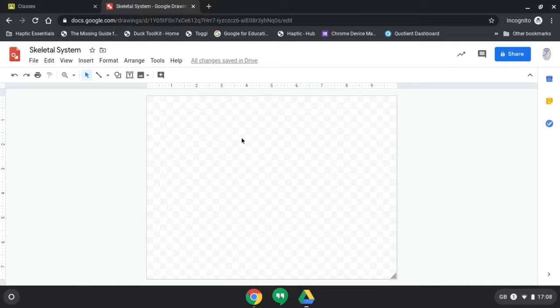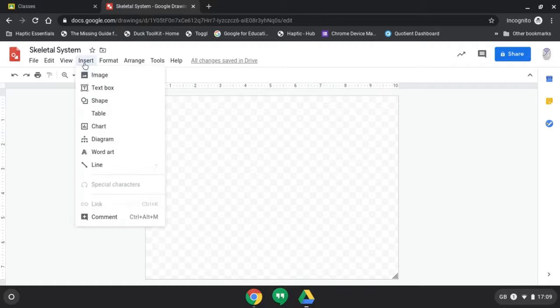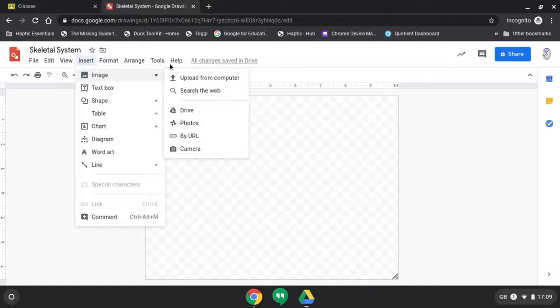It will give me a blank canvas for me to then grab pictures and things like that from the internet or things I've already got and put them into here, ready for me to utilize. So I'm going to insert, first and foremost, an image in here. The options I've got: I can upload any that I have on my device, I can search the web for one, I can use any that are already in my Google Drive. I have already got one in my Google Drive, which I'm going to use later on. Photos, URL, or a camera. Now I don't have a skeleton on me, I'm afraid.